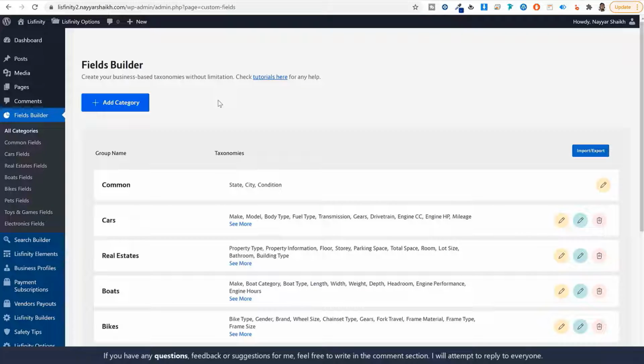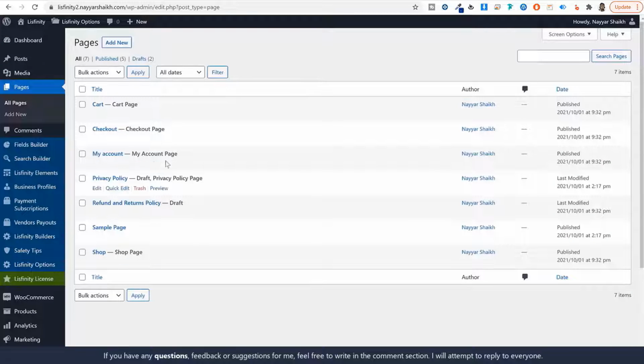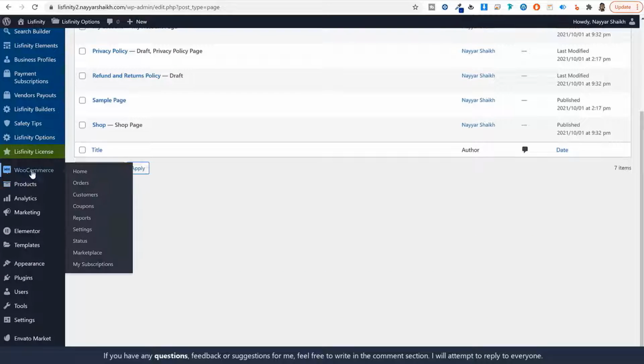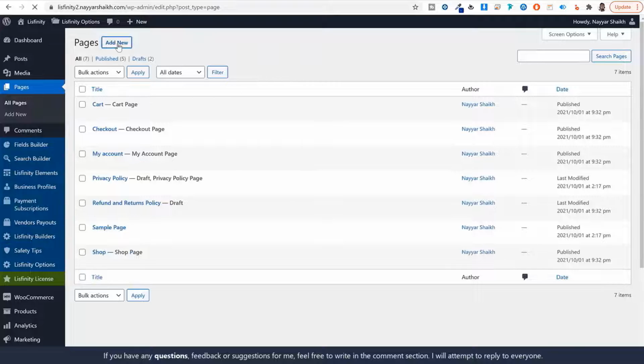For that, again, come back to your dashboard. To create a new page, click on pages from the left hand side. Now you will see a few pages have been created for you, especially these pages. If you see cart page, checkout page, my account and shop page, these 4 pages are created for you because of the WooCommerce plugin. We'll see more about this plugin later on in this video. For now, just click on add new and let's create the first page.